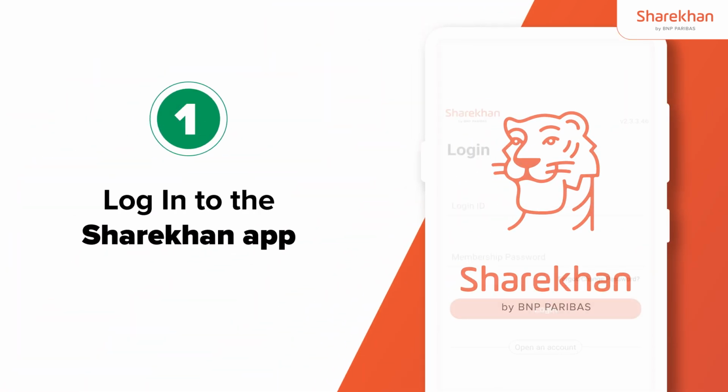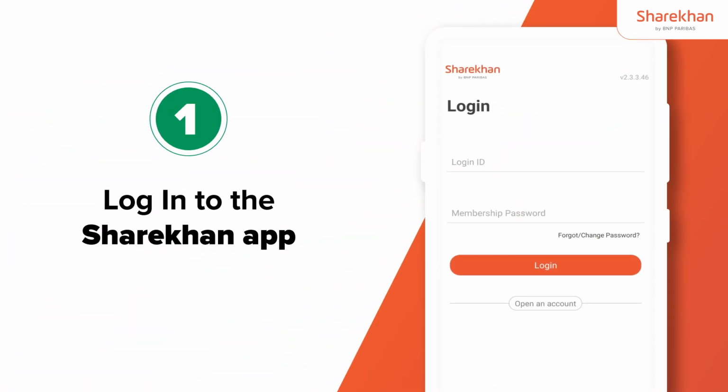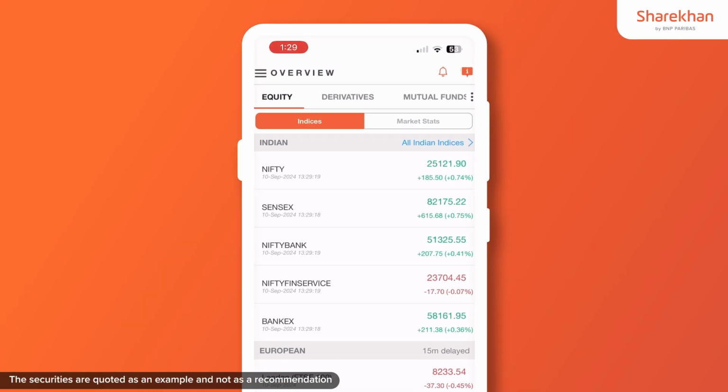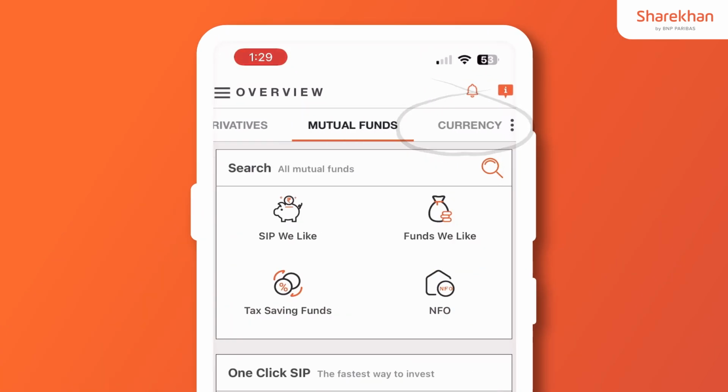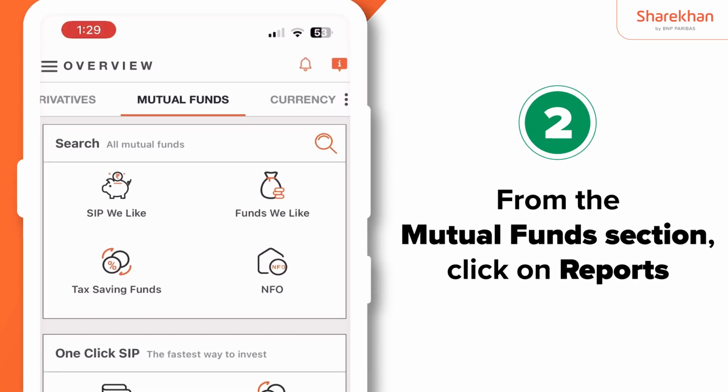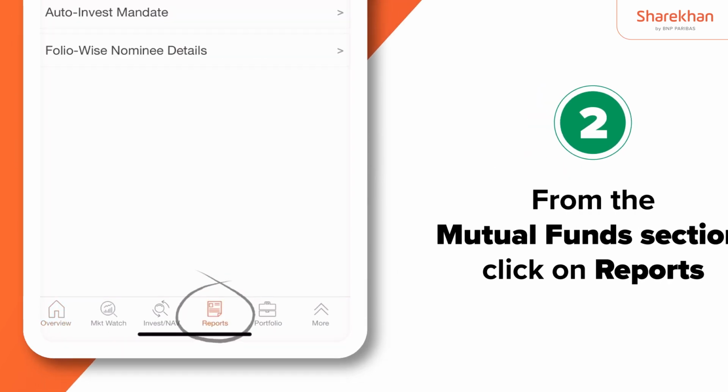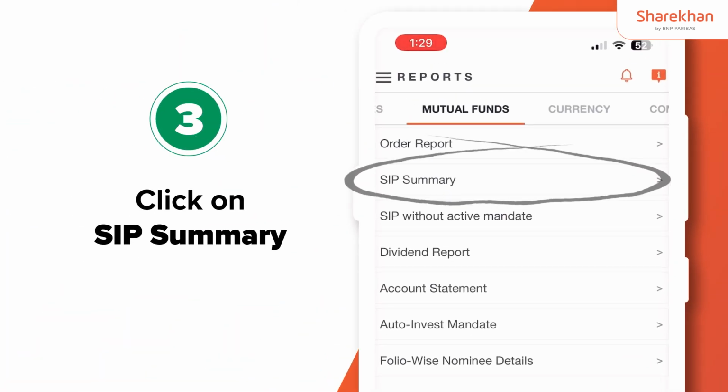Step 1. Open the Sharekhan app and log in with your credentials. Once logged in, head to the Mutual Funds section located in the menu. From the Mutual Funds section, click on Reports. Now, click on SIP Summary.